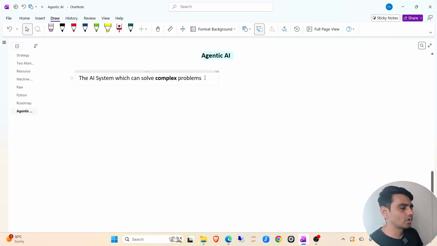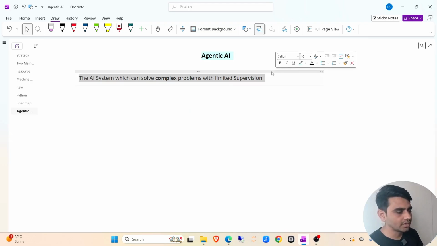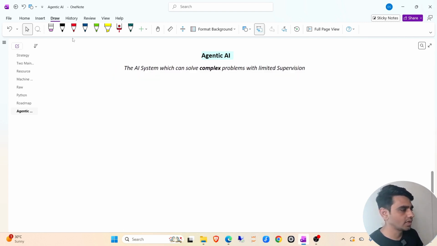The AI system which can solve complex problems with limited supervision. Okay, so there can be multiple definitions to capture the main essence of this technology. This is the simple definition we can use. Here two important words are there. One is complex. We can solve complex industry problems by using agentic AI with limited supervision from the user. Means limited supervision.